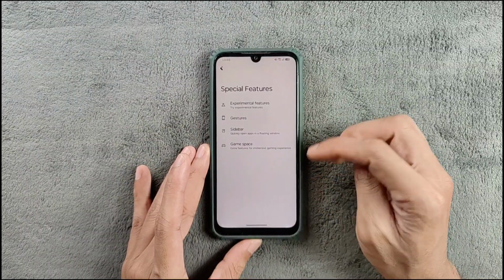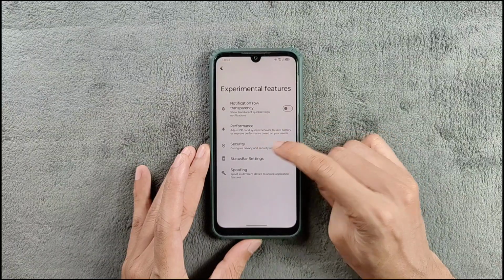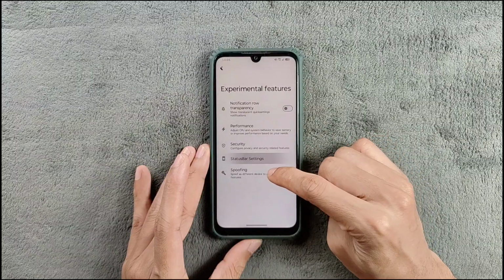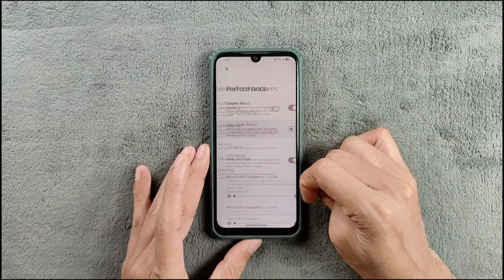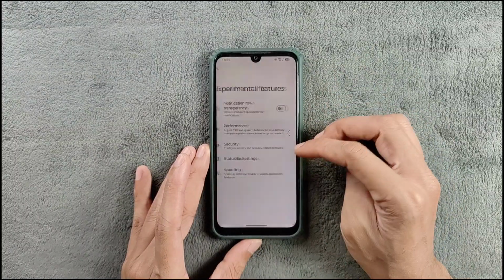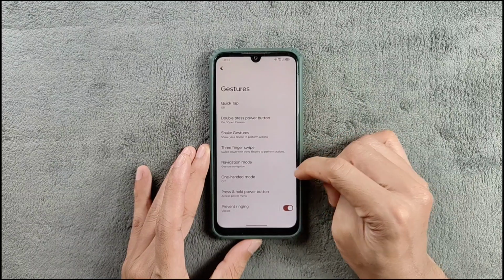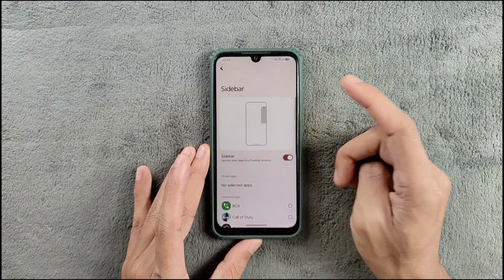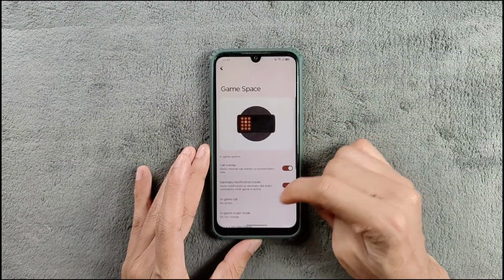In the special features option, we do get a few things here like experimental features, performance, security, and status bar setting. So in the status bar setting, we do get a few things here. Spoofing option, as you can see here. Performance option, there are a few things you can tweak. Gesture option is available. Sidebar option, if you want that, you can turn it on and it is working, as you can see here. Game space.